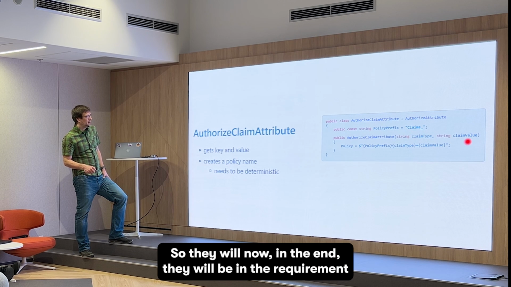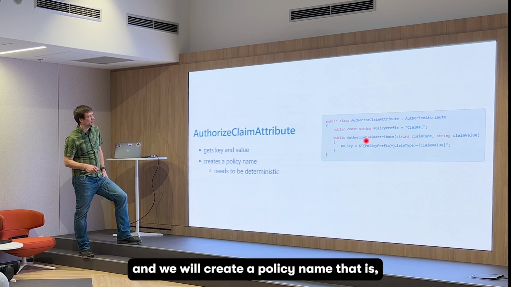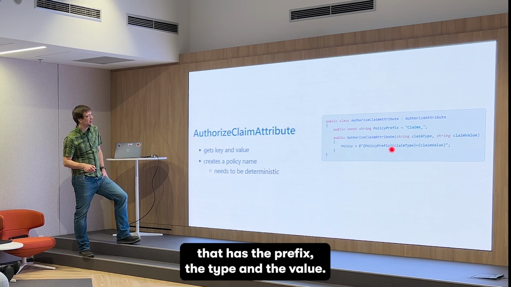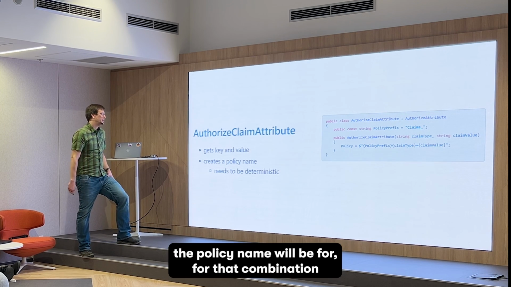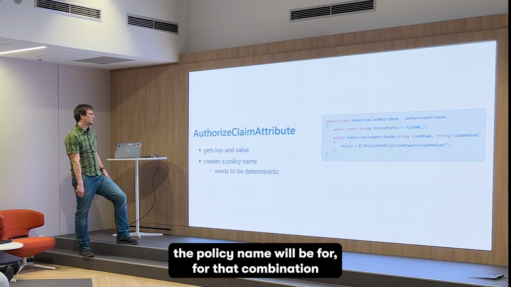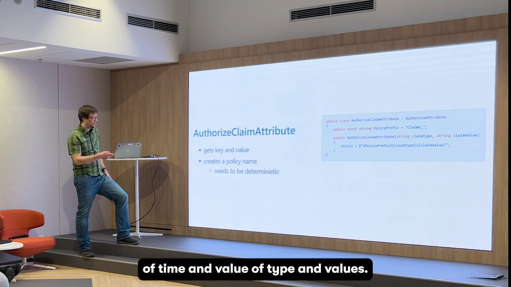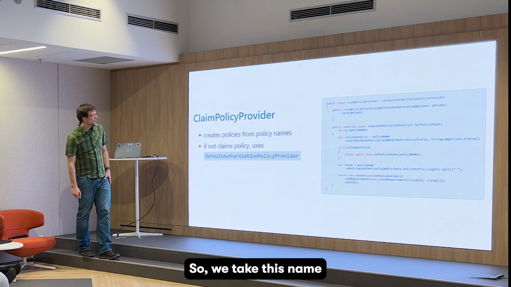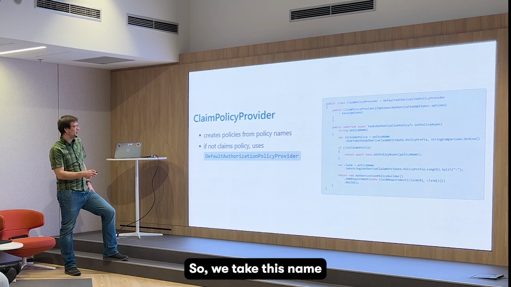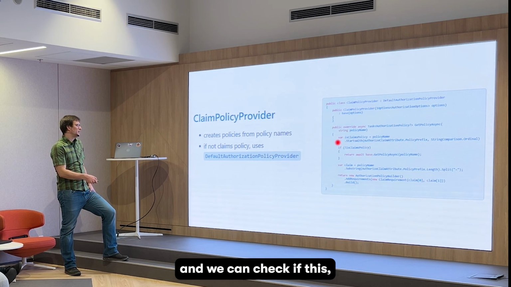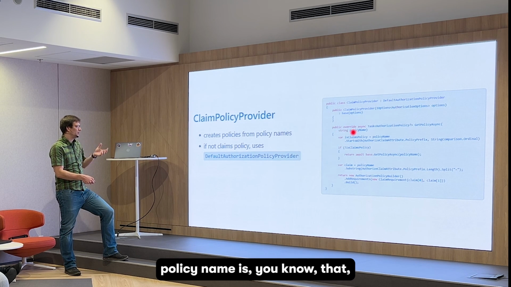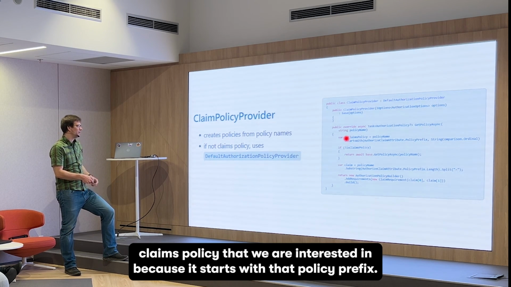So in the end they will be in the requirement, and we will create a policy name that has that prefix, the type, and the value. So it's deterministic always. The policy name will be for that combination of type and value. So we take this name, and we can check if this policy name is that claims policy that we are interested in, because it starts with that policy prefix.